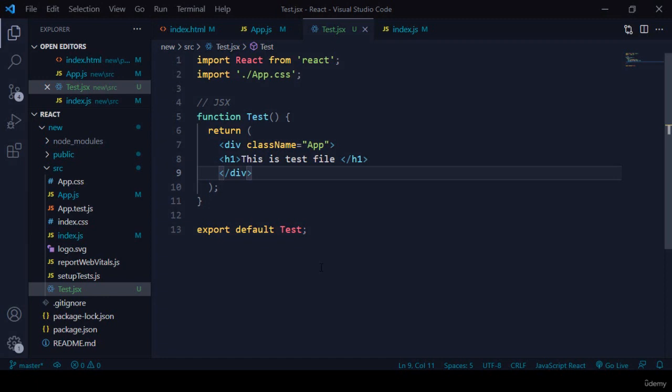Hello friend, welcome back. In our previous video, I discussed how to create a new component and how to make this component visible in your page. I hope it's very clear to you. So now in this video, I want to discuss JSX.